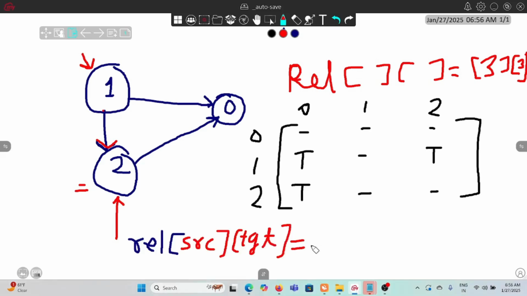So guys, we can fill it like this: if we want to get the relation from any source to any target, then what we have to do is either this should be already filled, right? If it is already true or false, whatever it is.